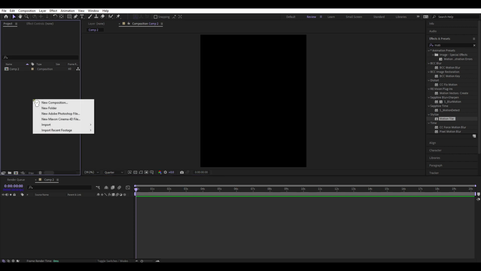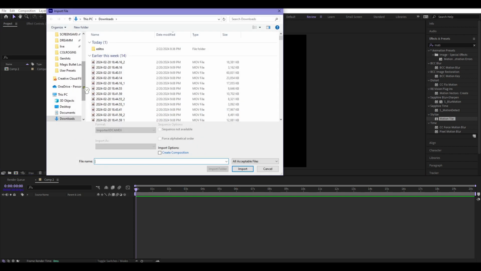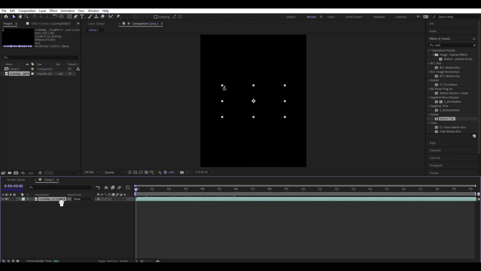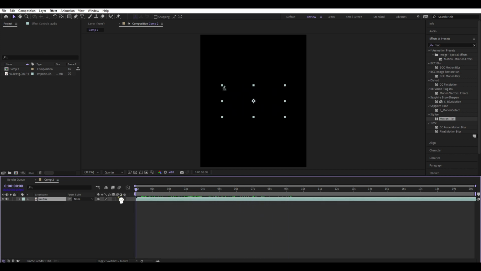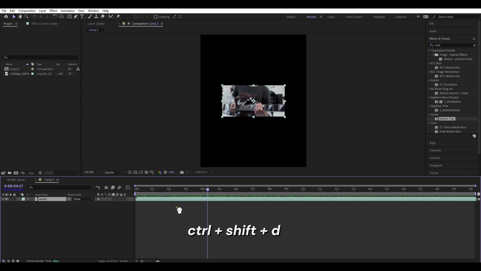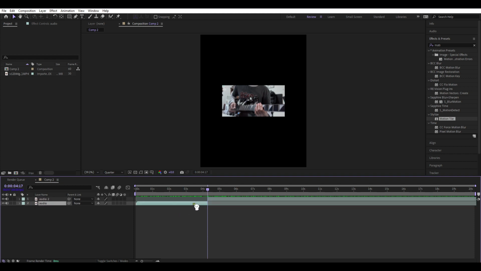So right click your little project window, click import file, then put in your audio. I like to rename mine to say audio so I don't get things confused. And I'm gonna cut this to where I want the audio to actually start, because this is like a 40-second thing. Okay, so I want to split it here. So I'm gonna click on the clip, press Control Shift D, and that splits it. And I'm gonna delete this.